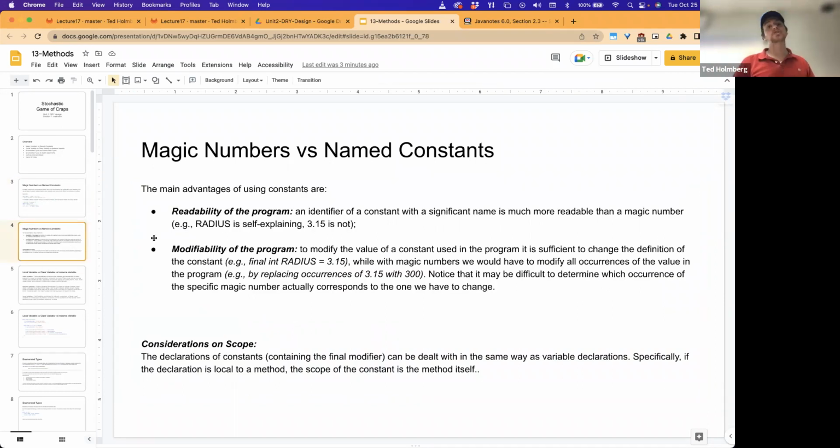Okay, we talked already about the advantages of magic numbers versus what we will now call named constants. A named constant is just a variable that we've named, but it's no longer a variable if we apply the final keyword, because now it's not writable. So once we convert a variable to be read-only, we now call it a constant.